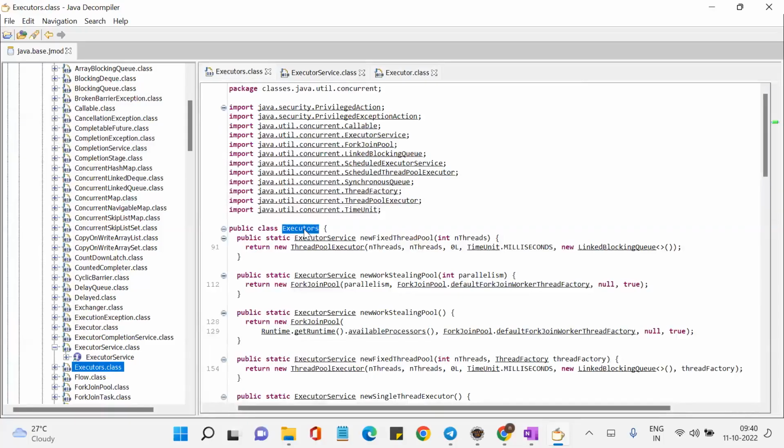Executors is a class. Now, if you want to create a thread pool, see here, newFixedThreadPool. Are you able to see one method called newFixedThreadPool? Here, these are overloaded methods. What is it taking? It is taking int nThreads, that means the number of threads. By calling this method, you can say I want to use 10 threads, then you have to pass that to this method. It's a static method, so I can say the class name followed by the method name: Executors is the class name followed by newFixedThreadPool. If I call this method and pass 10, then 10 threads will be created. Yes or no?